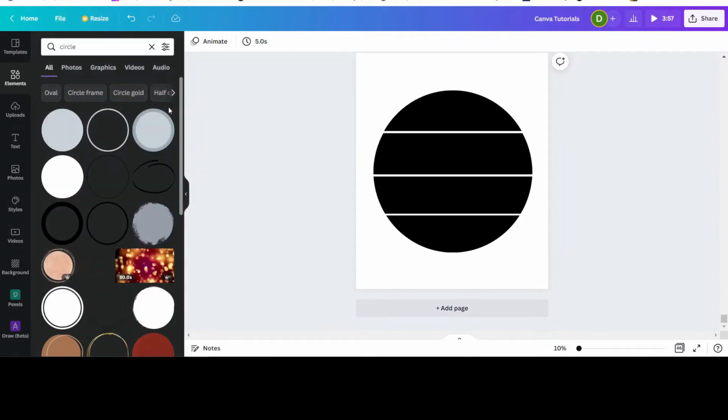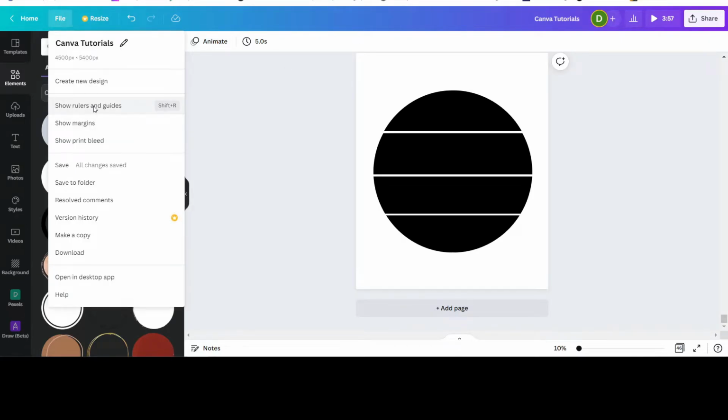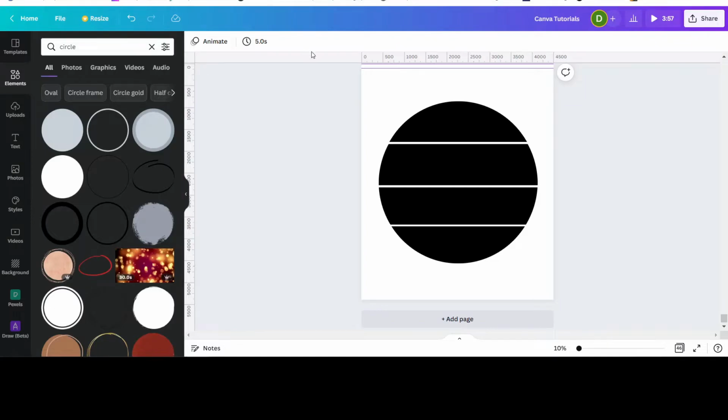Okay, now if you click that, there's no rulers and guides here. So if you click it, you have rulers and guides. So what you can do is bring down a guide and measure it how you want, and then you can put it where it is, so that next time when you move it, you know which position you should move it to. So that's something you can do as well.